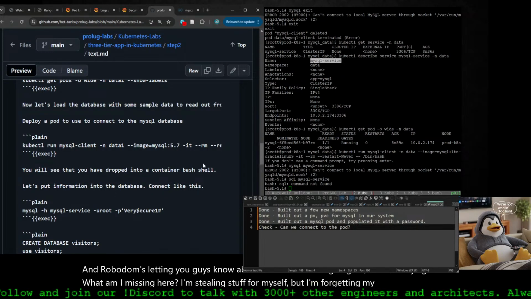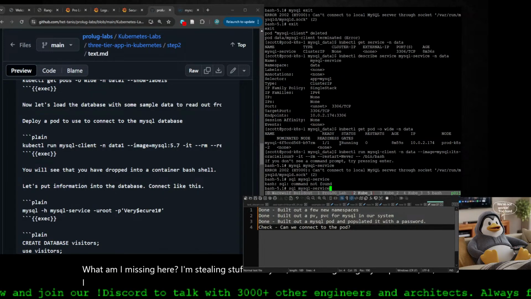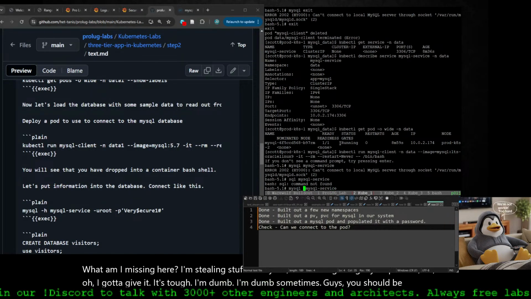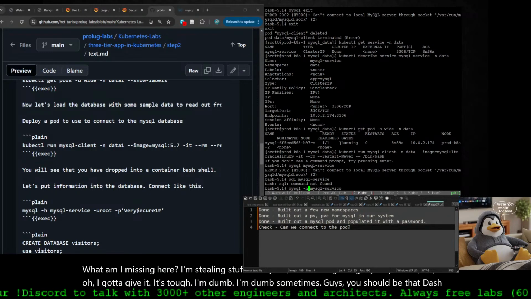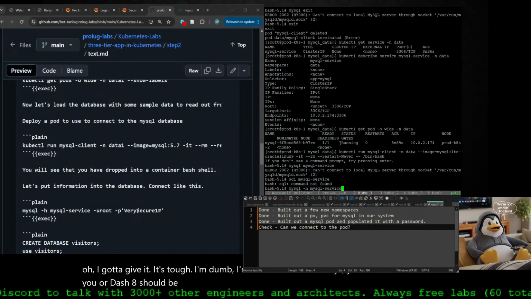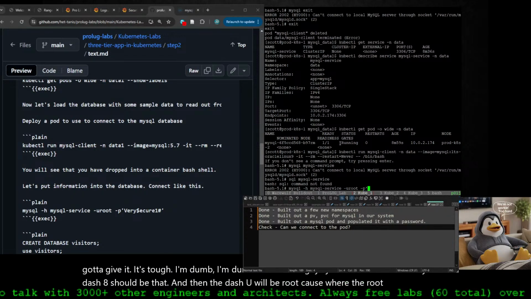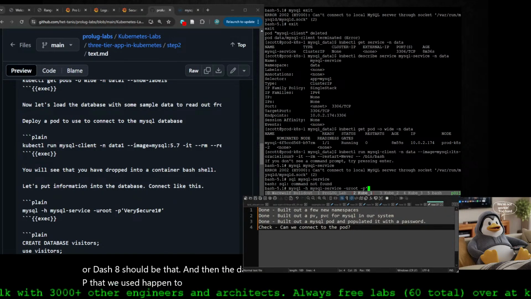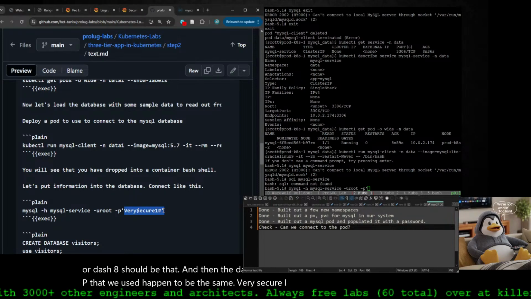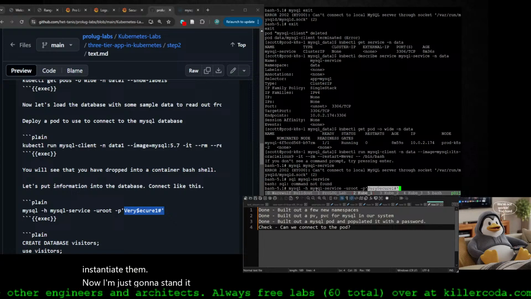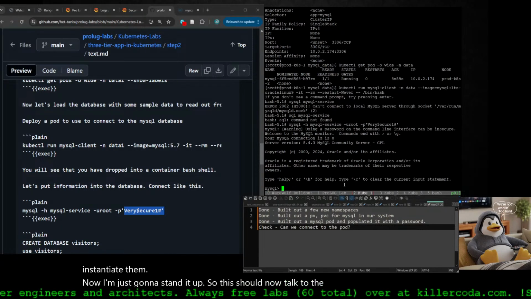MySQL. Oh, I gotta give it. It's dumb. I'm dumb sometimes, guys. -H should be that, and then the -U will be root because we're the root user, and the P that we used happened to be this same very secure one. I can change that later, and I can reinstantiate them, but for now I'm just going to stand it up. So this should now talk to the MySQL service correctly. Yeah, boom, there we go.